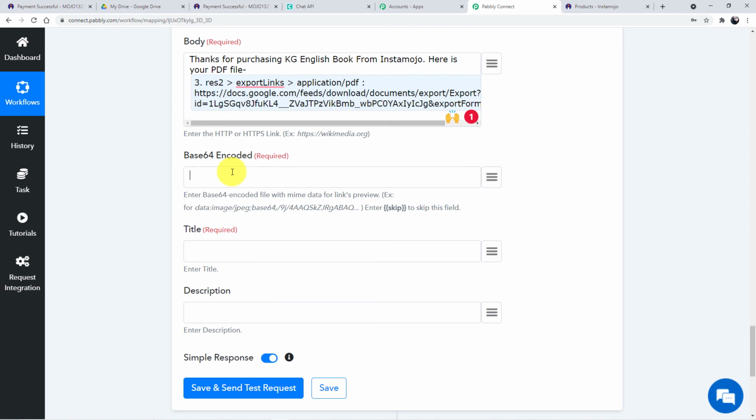Next is base64 encoded. Now what is this base64 encoded? I'm gonna skip this part. Why? Because I don't want to encode my file into a binary form. In case you want to encode your file in a binary form, then you can use one more action step prior to this action step, and the name of the application that you are going to choose is data formatter. Since I don't want to encode my file into a binary form, I'm going to skip this step.